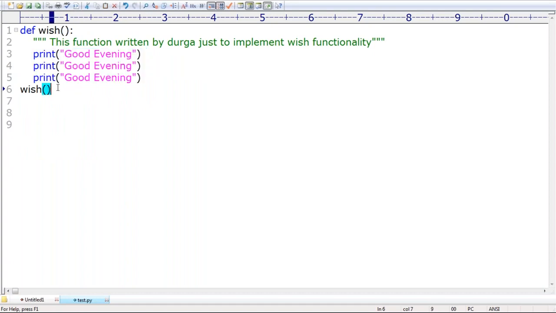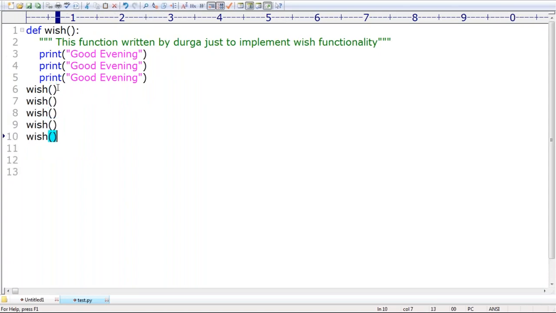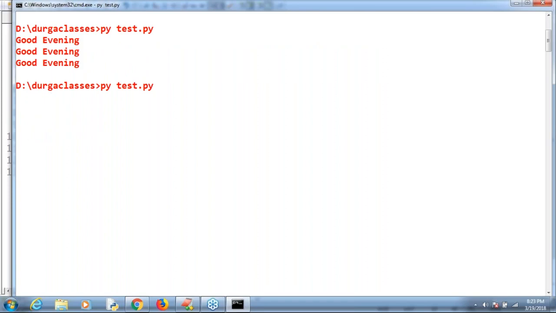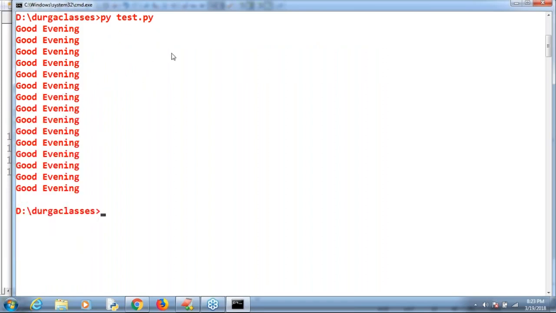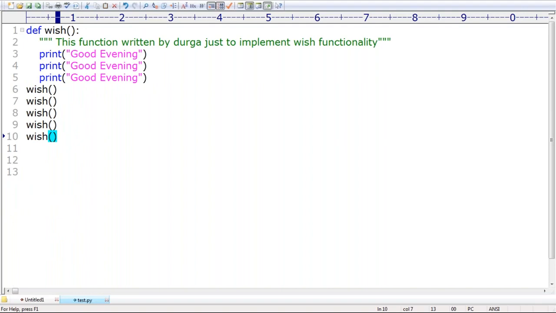What is the next terminology? Can I call it any number of times or not? Yes, any number of times you can call, and every time it is going to execute the body. My question is, how many times am I writing a function? Only once. But how many times am I calling that function?